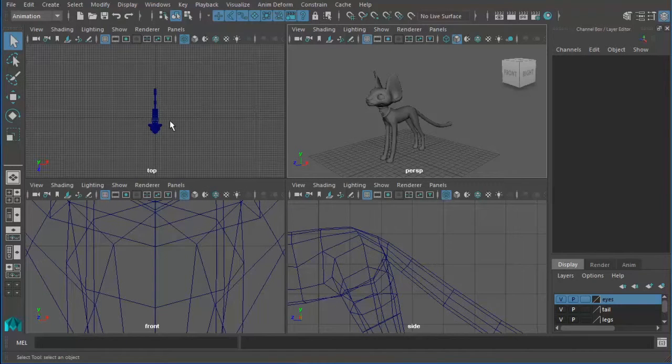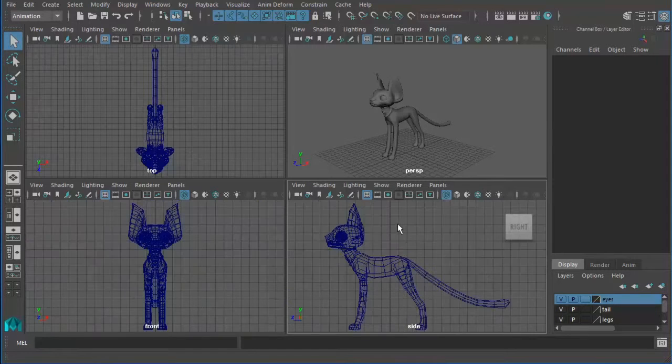As you can see that in the top view, the object is pretty small, and in the other views, it's zoomed in too much. If I want to frame the object in all the different views, all I have to do is press Shift and A. As you can see that now the cat looks in full size in all the other views.